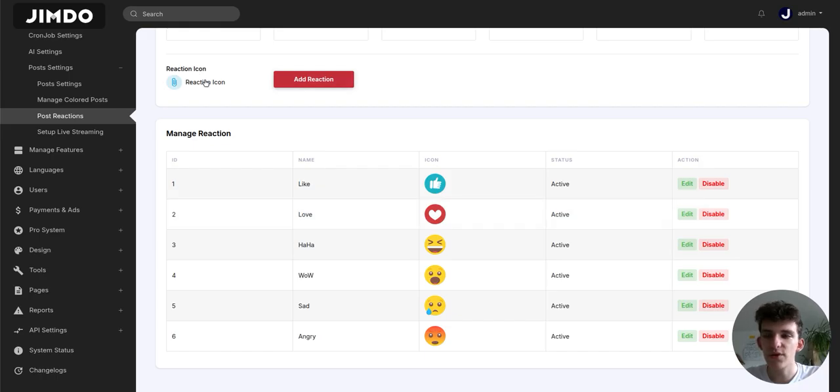And of course, you can also create new reaction icons, just attach the new file, the new icon, and add the reaction, and then you have a 7th, for example.